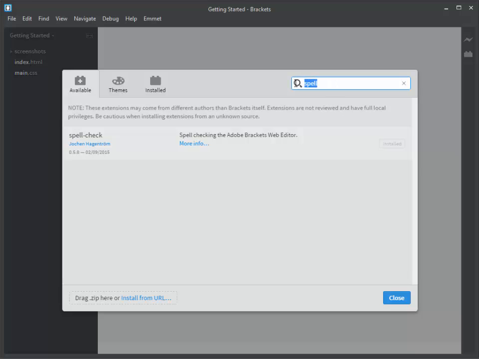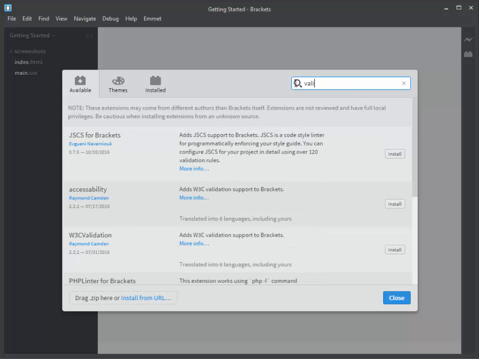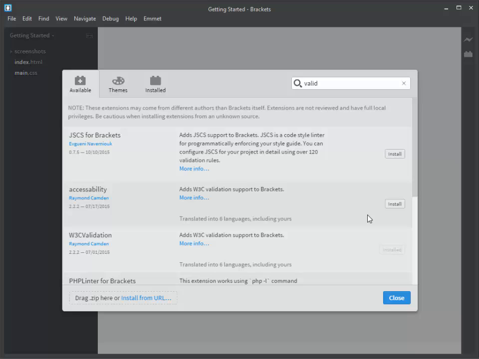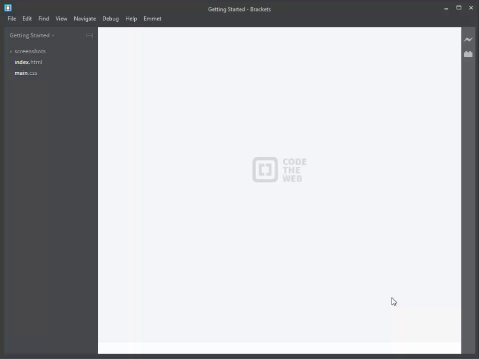And the last one's very important, which is the validator. So you can just type VALID, and you'll find it here as the W3C validation tool by Raymond Camden. Select Install. Close that. And when you close the Extension Manager, you'll need to restart Brackets in order for all of those extensions to be found.